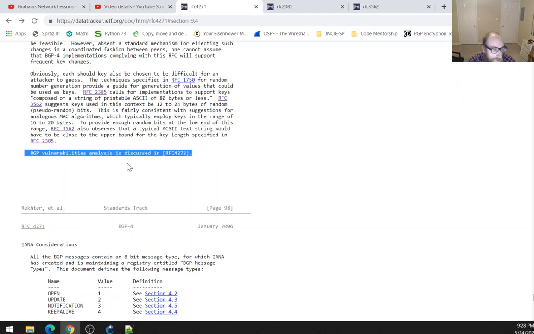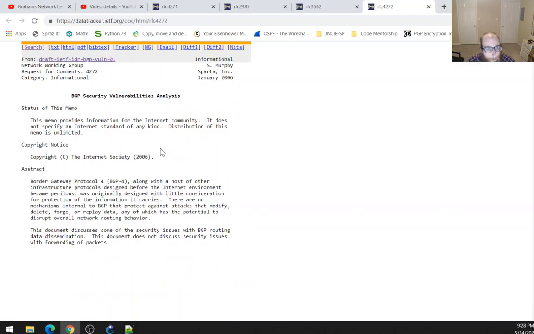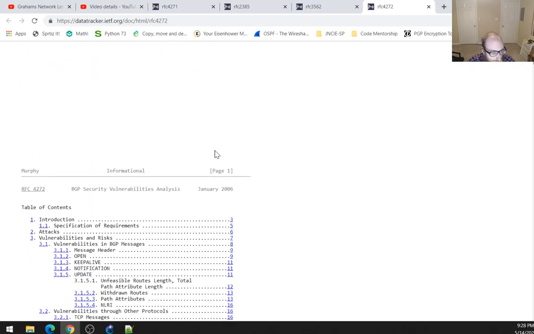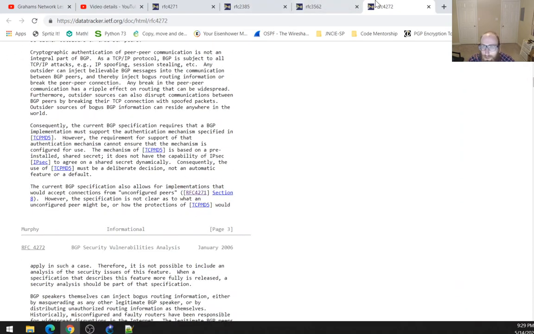BGP vulnerabilities analysis is discussed in RFC 4272. Yeah, this looks super interesting. It's informational. This looks really interesting. It sounds really vulnerable.